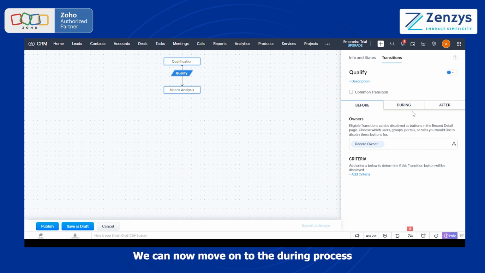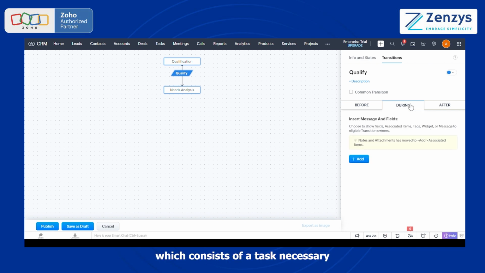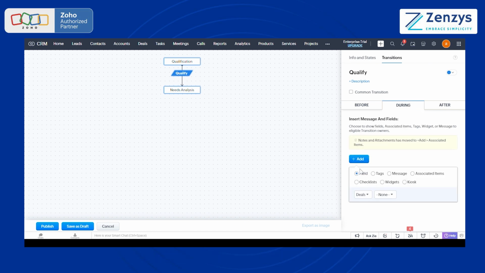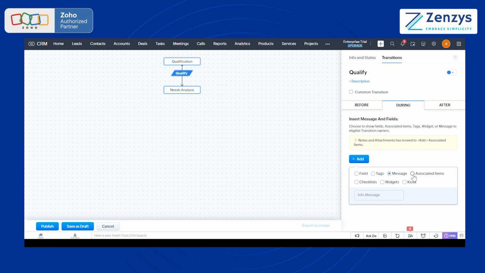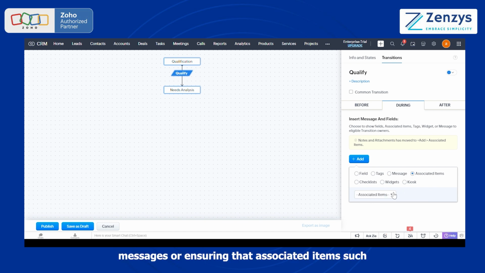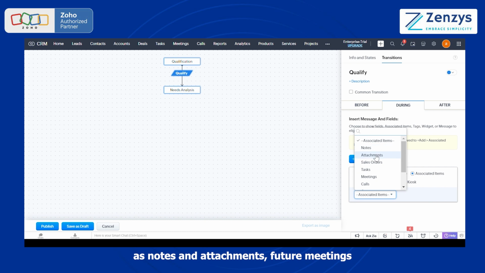We can now move on to the during process, which consists of the tasks necessary for making this transition. These tasks may include requiring certain fields to be filled out, adding tags, displaying informational messages, or ensuring that associated items such as notes and attachments, or future meetings, may also be created here.